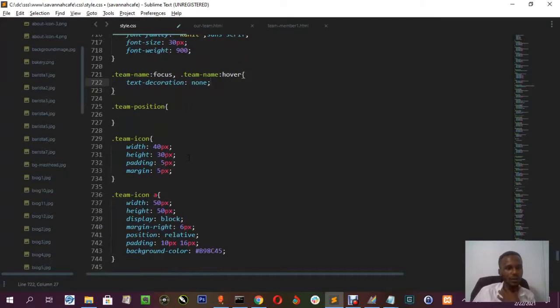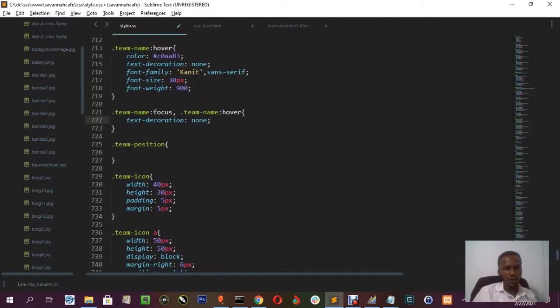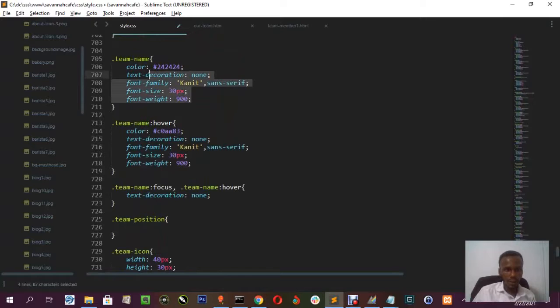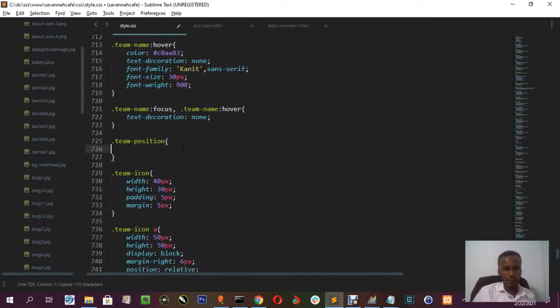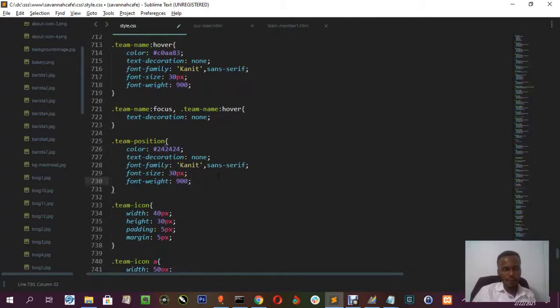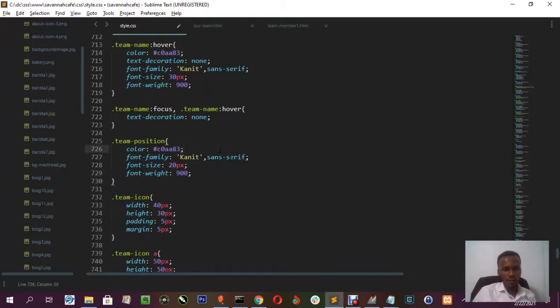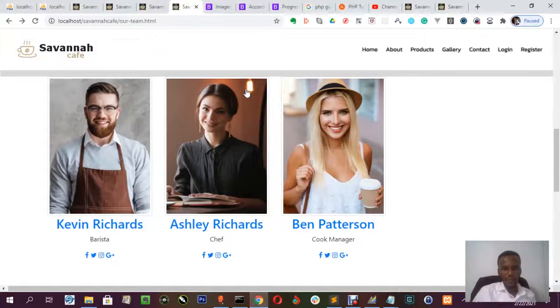So for the team position now, let's get all this. No, let's make use of this one. The only thing we are going to change there is the font size. We'll copy this. Let's replace it with this. We'll change the font size, that is not an anchor text. So now let's go and refresh.